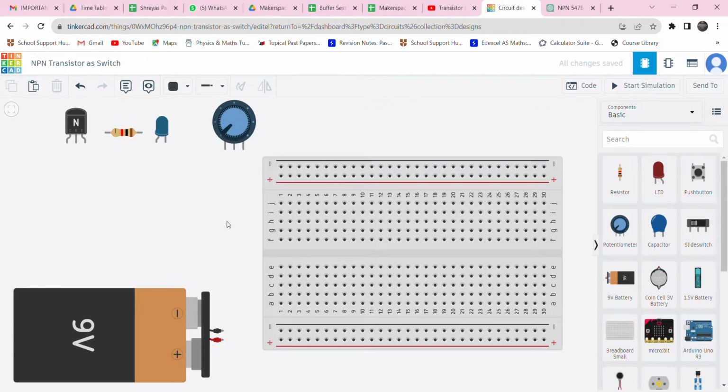Good morning. Now let us see again a new example of NPN transistor as a switch. So the components which we are going to use is a breadboard, a 9-volt battery, an NPN transistor, a resistor of 1 kilo ohms, a LED of your color choice, and a potentiometer whose maximum resistance is 9 kilo ohms.